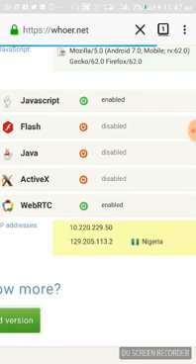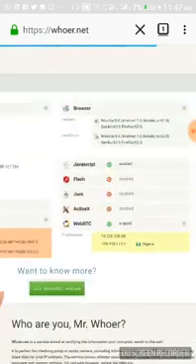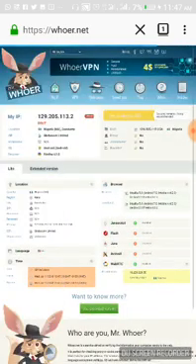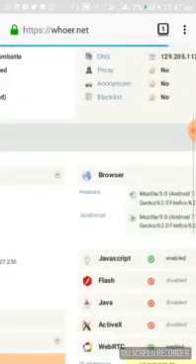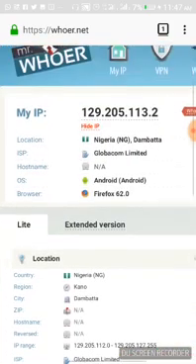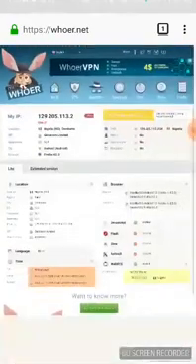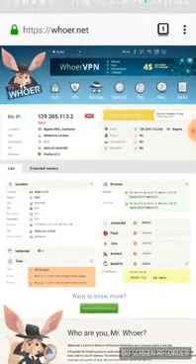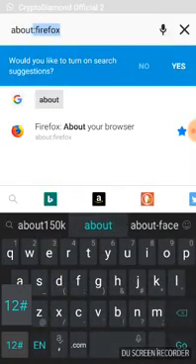If you check very well, WebRTC is enabled. You need to disable WebRTC. Then the next thing to do is to check the OS. It is showing Android and the browser is showing Firefox. If you keep browsing with this setting, you can easily be detected.